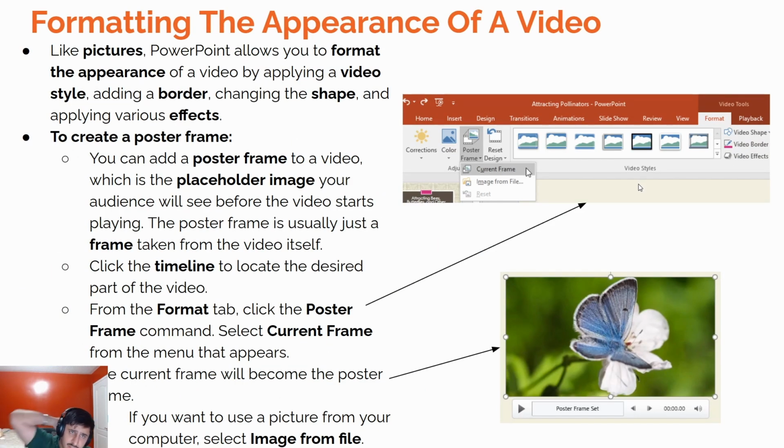Then we can also format the appearance of a video by applying a video style, adding a border, changing the shape, or applying various effects. We could create a poster frame, which in other words is what we call a thumbnail. Poster frame is like a placeholder image for your video, and we can click current frame, which sets it to the current frame, or we can do image file, which is from our PC if we have a better set image.